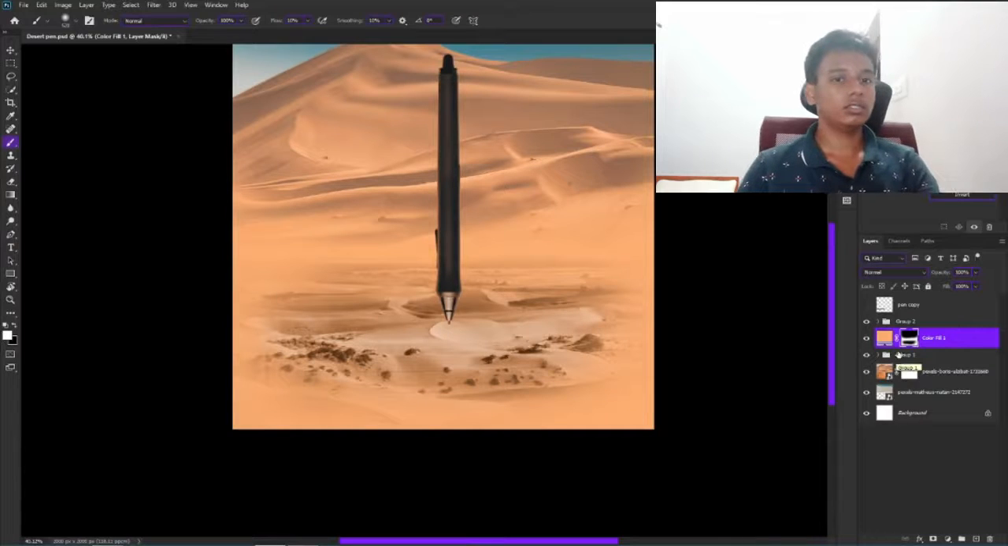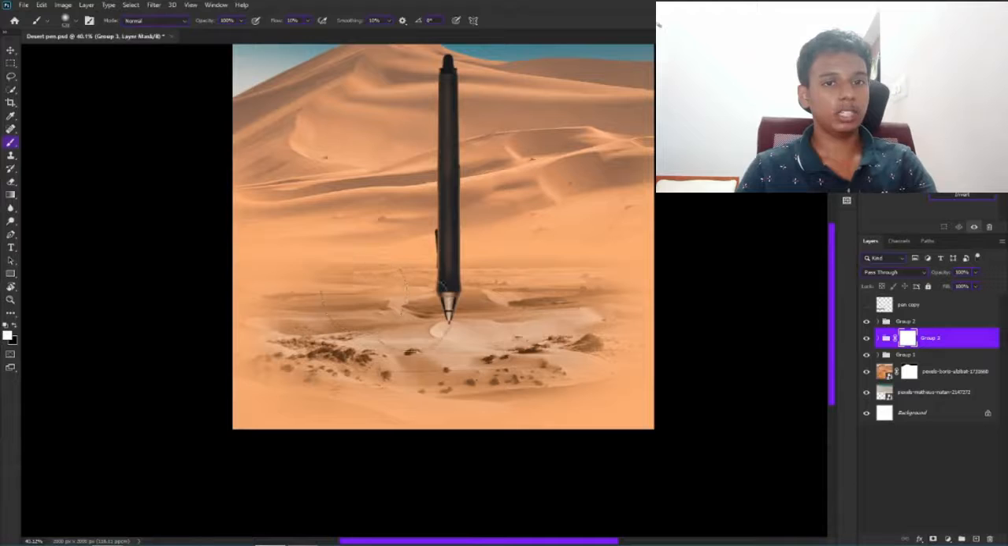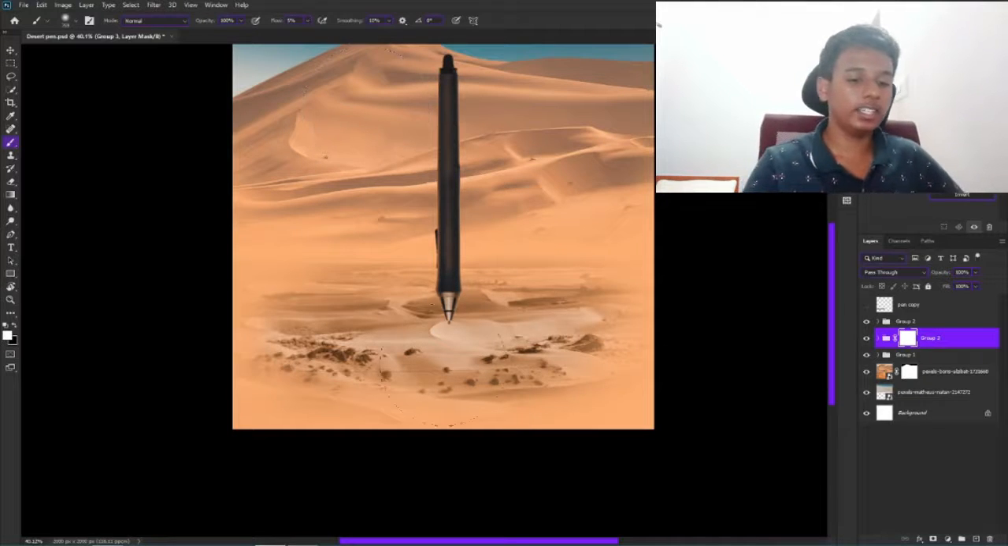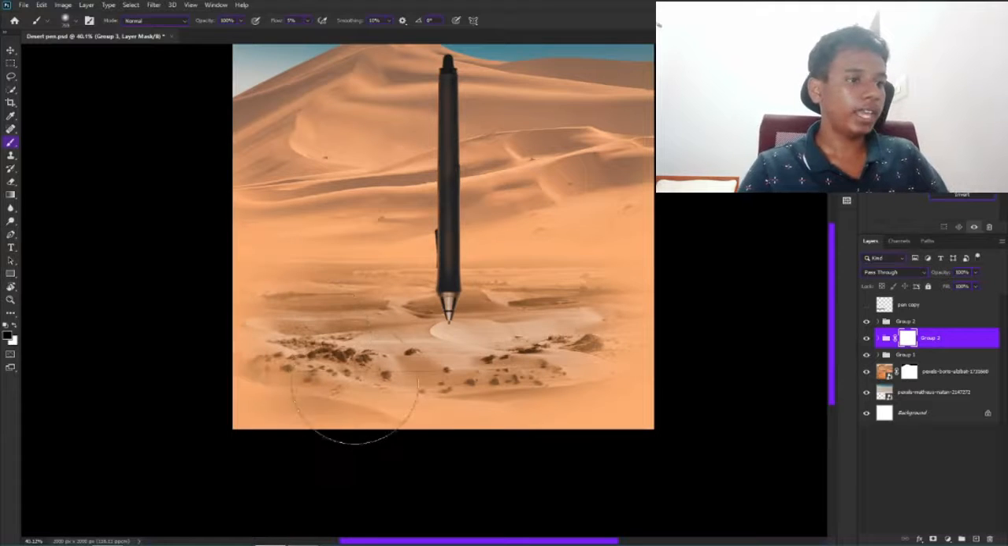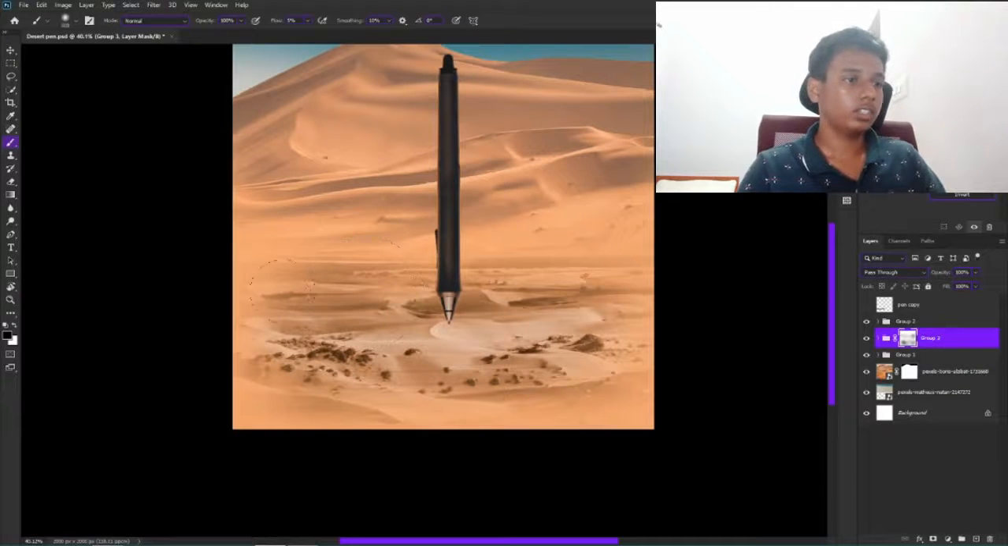Now it's fine, but for me I think it's too much. So what I will do is I'll group it, and I'll create a separate mask for it, and with a very low flow, lesser than 10. Let's choose 5, with black as our foreground color. I'll take away some parts and make it much more realistic.